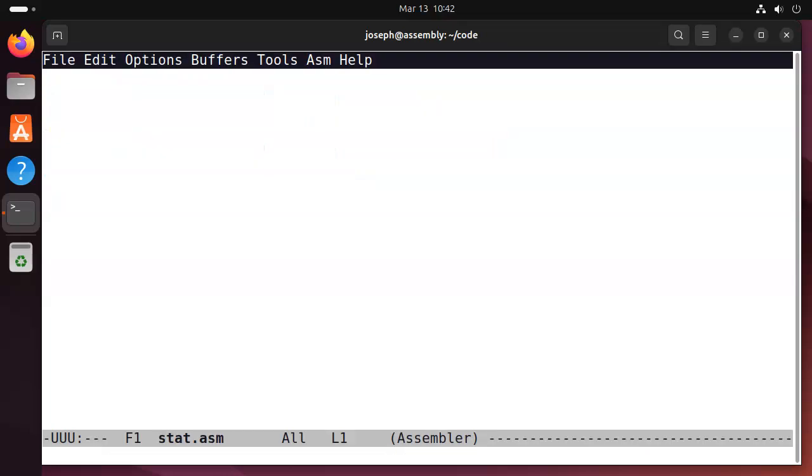So the first thing I want to do is create a section for my data, and this is where I can create my strings. I've got a usage string. I want to define that as usage colon, let's have a new line, and then we're going to have it say stat file name, have a new line and a null termination.